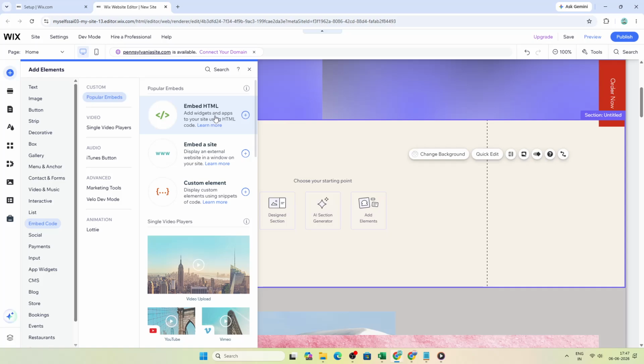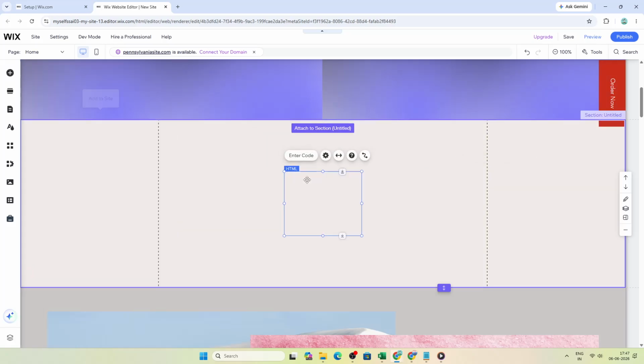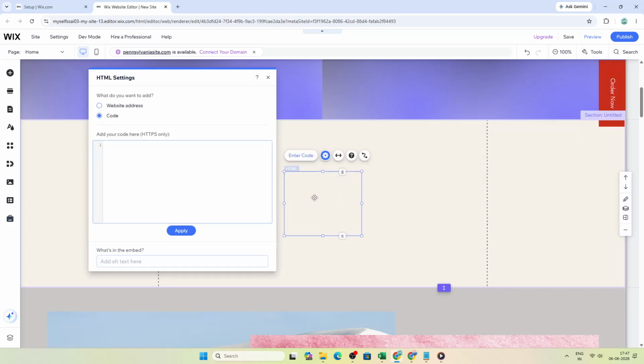As soon as you select it, Wix will place a gray placeholder box directly onto your canvas. This box represents the area where your iframe content will appear once the code is added. Next, click Enter Code from the settings pop-up attached to that box.